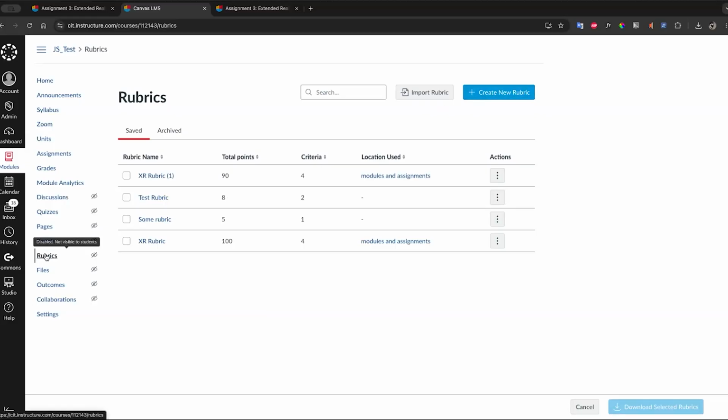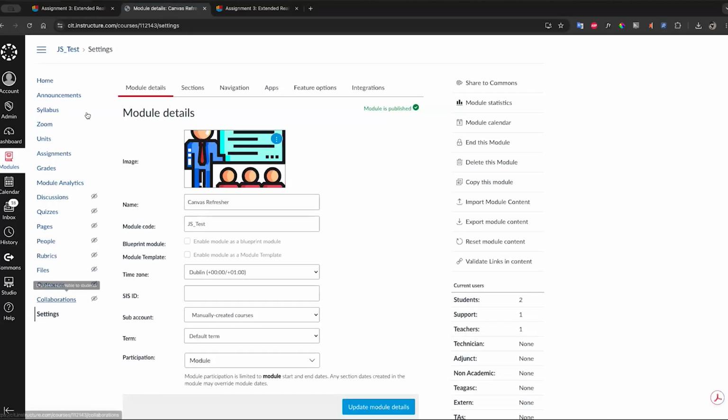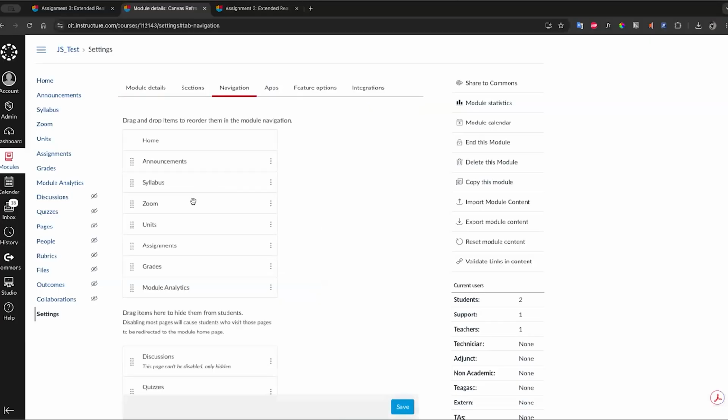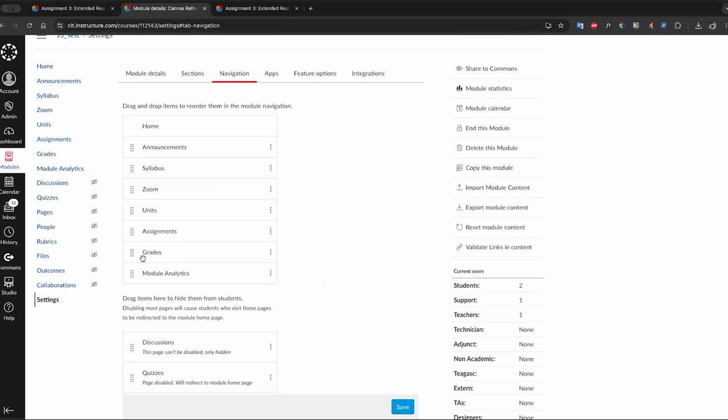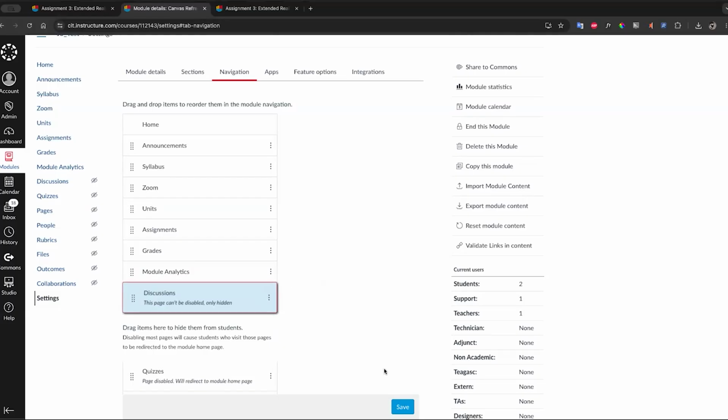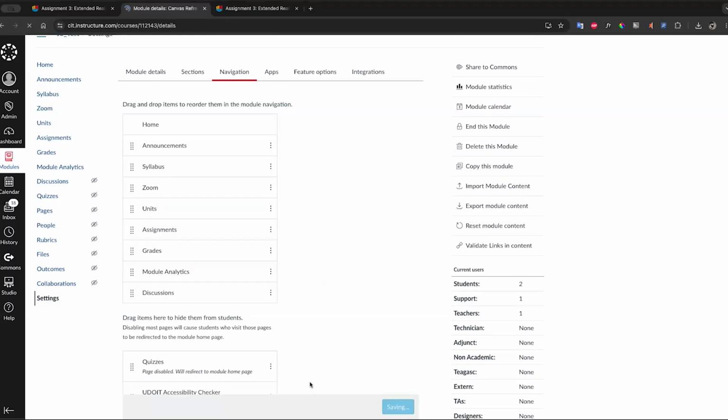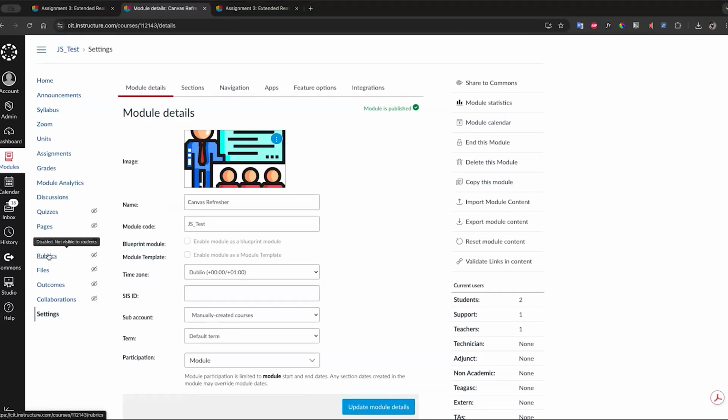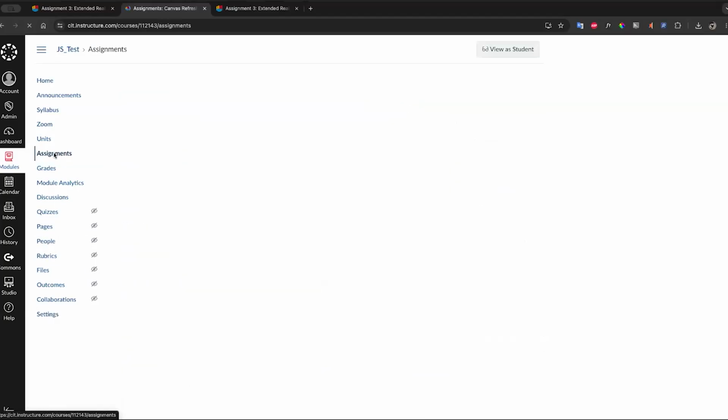If by chance you don't see rubrics in your course navigation, you can go down to settings. That opens up the course settings. Along the top there are a couple of different tabs. The third one is navigation, and that tab corresponds with the course navigation here on the left. So if you don't see rubrics, you can always drag them up from here, just remembering to save beforehand. Then, if you're making a new assignment, you can draw in your rubrics from that rubric section.